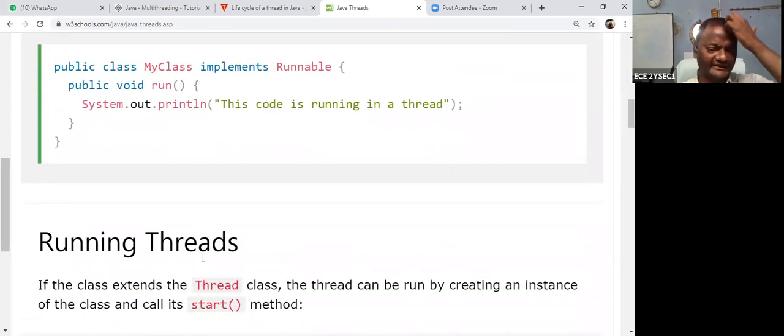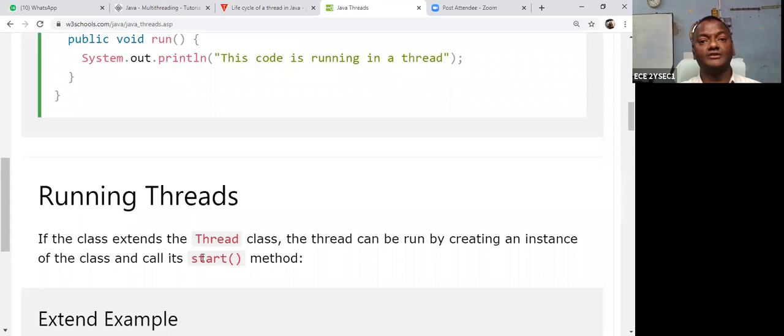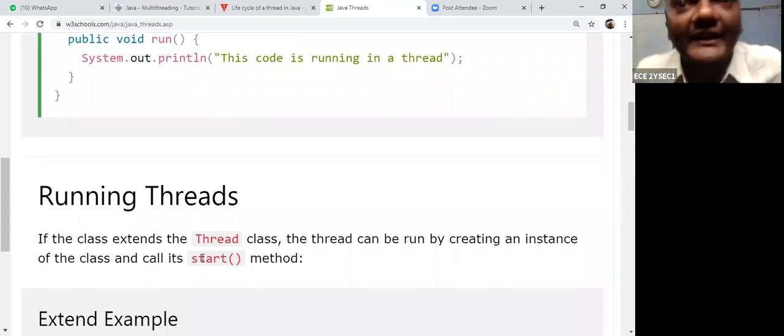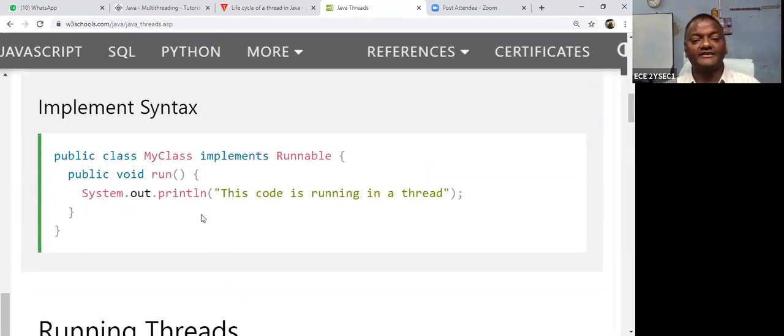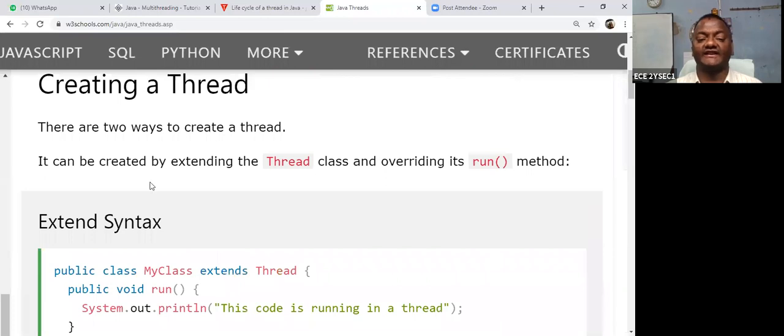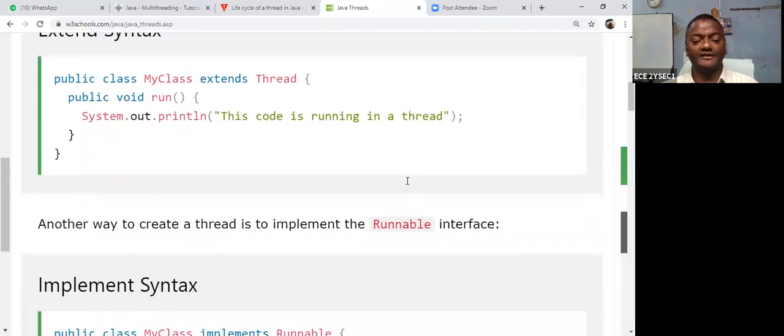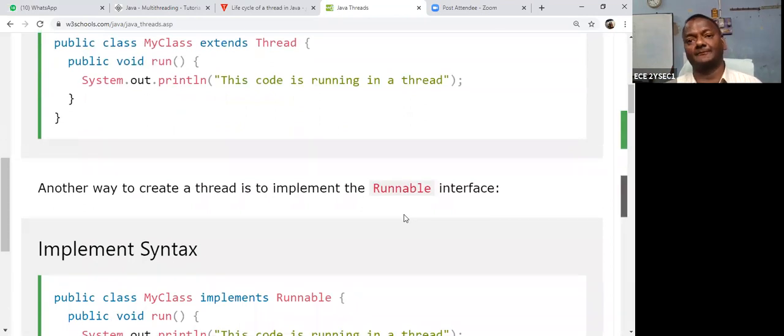So let us take an example of running the thread. How to create a thread? There are two methods. Number one, the thread is created by extending the Thread class and overriding its run method. So this is the creation of the thread.